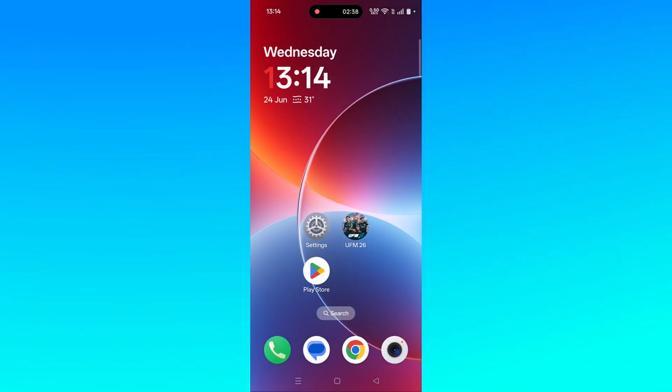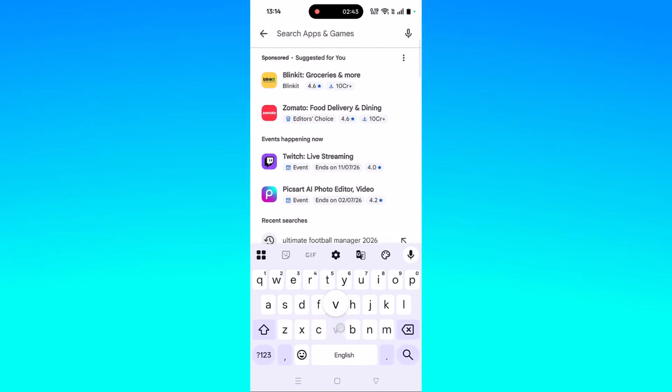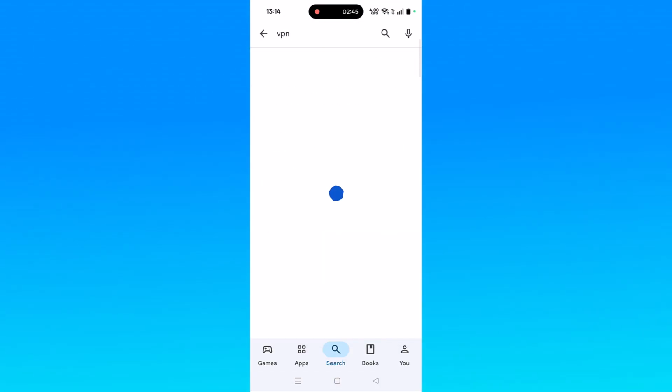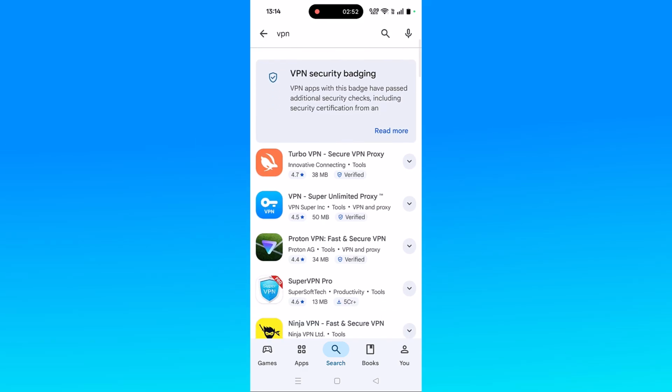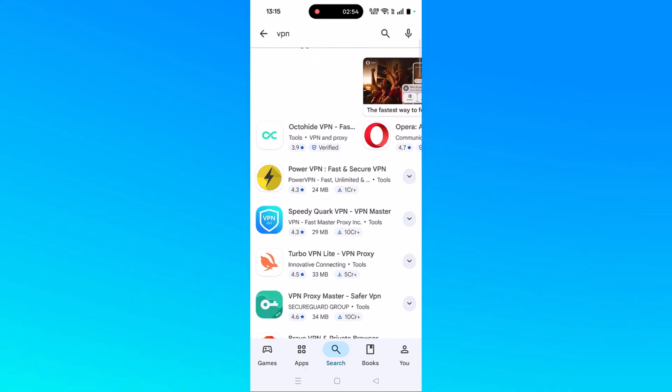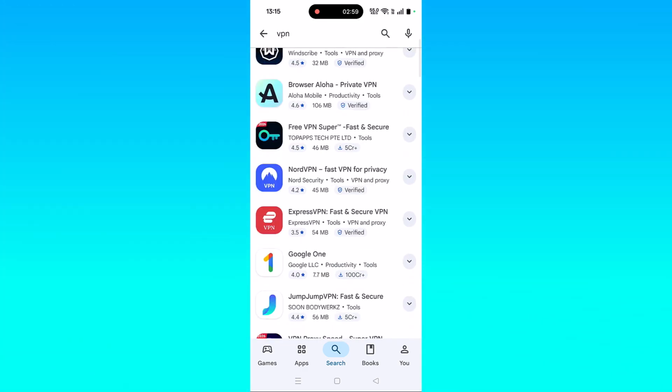Next solution is to connect to a VPN. So open Play Store, tap on search, and search for VPN. You can install any VPN of your choice from the Play Store, such as Ninja VPN, Norton VPN, Express VPN, Turbo VPN, Proton VPN, Octohide VPN, Nord VPN. Then launch the VPN app, connect to a different location than your current location, and then go ahead, launch the game and check. Now if you're already connected to a VPN, then disconnect it and then check.